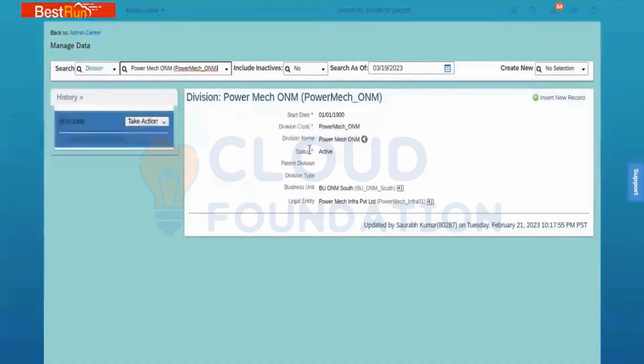We have started code name status. Again, here you can see the standard fields are there. And here you can see the association is there. This association division is associated with the business unit as well as the legal entity. How many ways you can do the association, we will discuss more when we get into configure object.